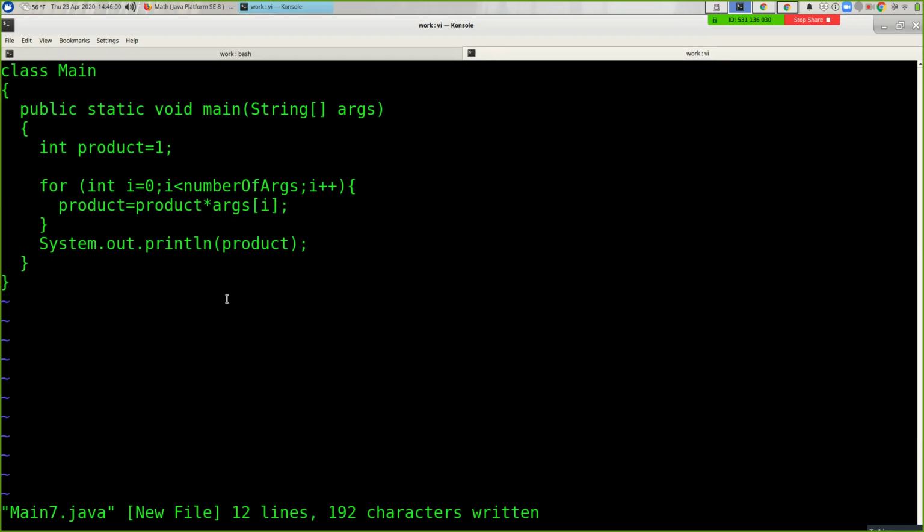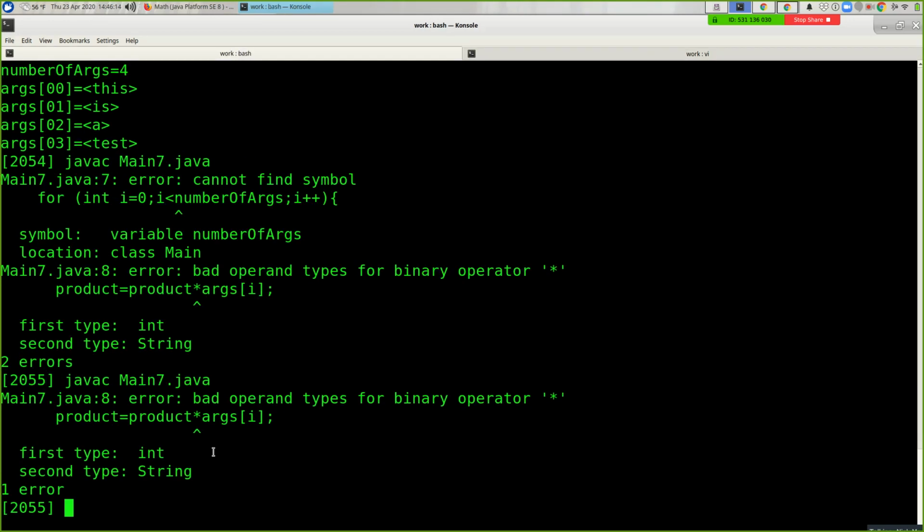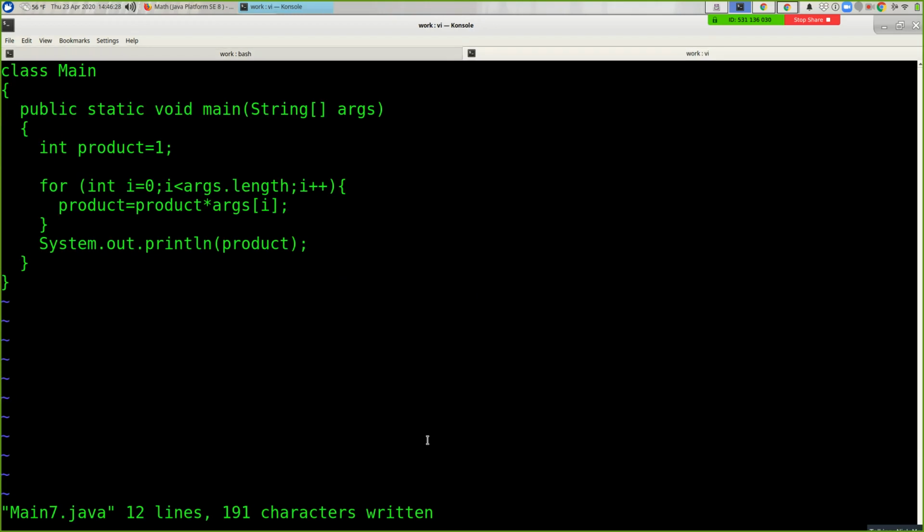Because, well, aside from this typo, let's put this back to args.length. Aside from that, it's going to complain that I'm trying to multiply an integer by a string. So first type is an int, second type is a string. The star operand is not supported for that. So you can't multiply integers by strings. And these args are strings, right? Even if it's just a string containing the number 2, it's still a string.